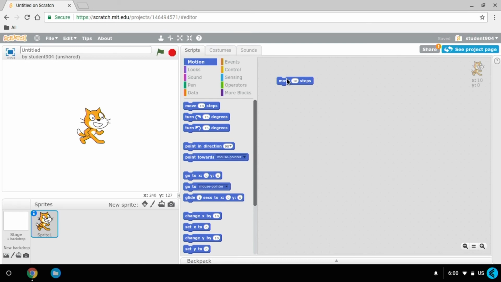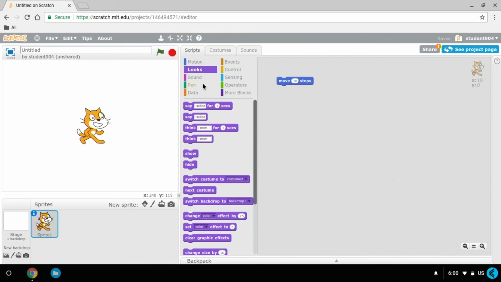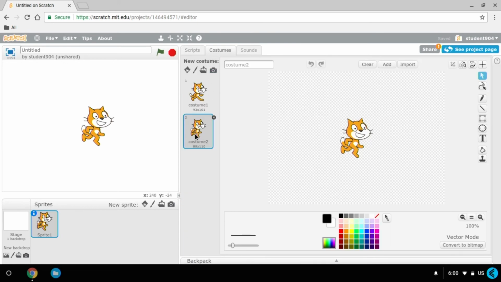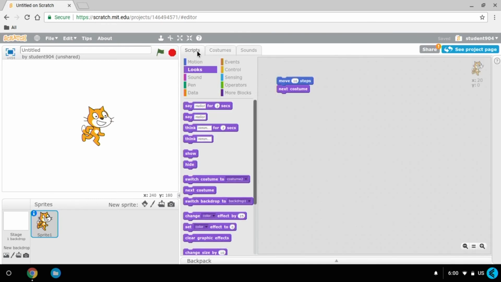Next, add the Next Costume block from the Looks tab. So I can click the Looks tab and then drag a Next Costume block under it. And they'll snap together like Legos. So if I click it again, the Scratch cat moves forward and he moves to the next costume, which is this costume, where he's jumping up in the air. So if I go back to the Scripts tab and click it again, he'll move back.